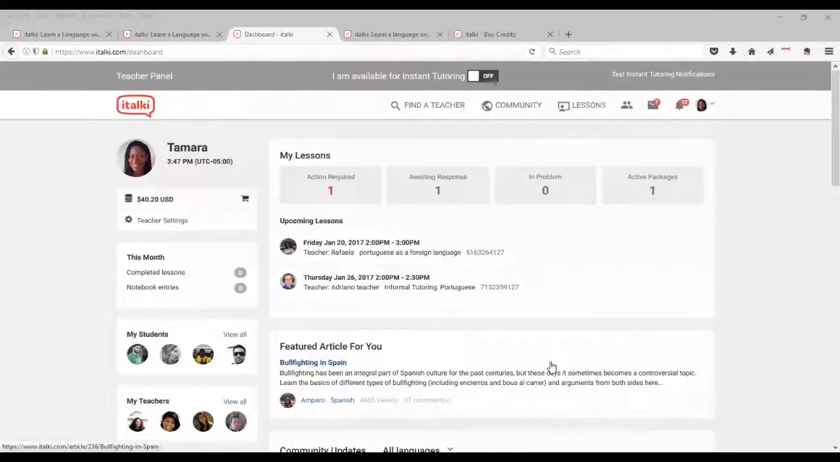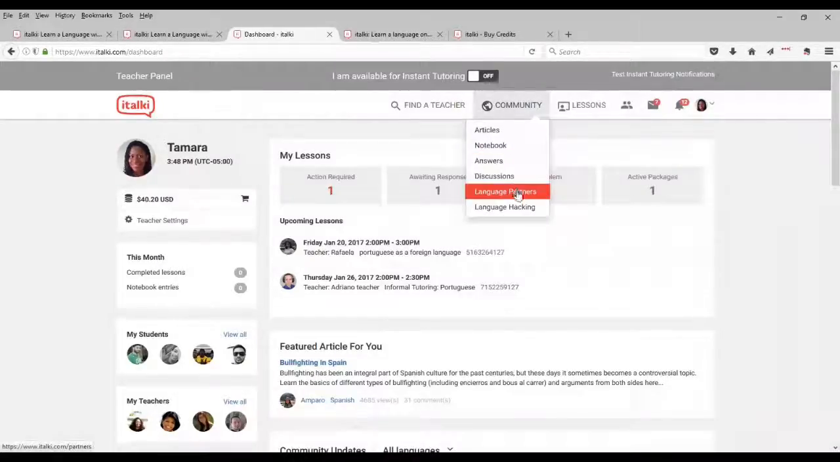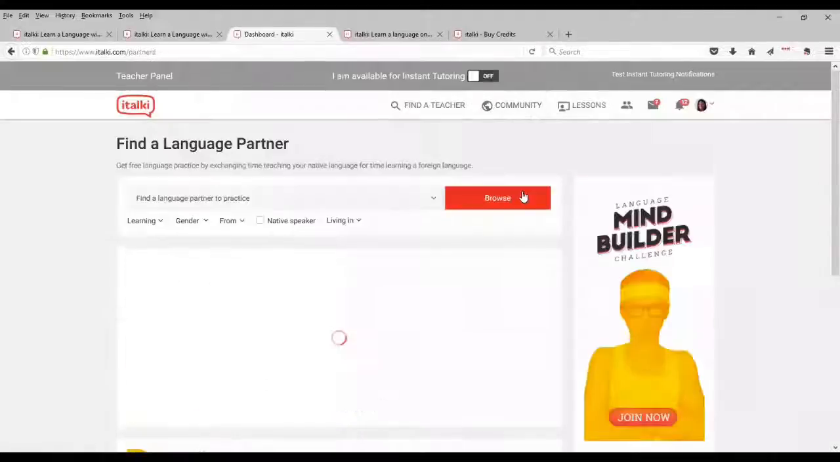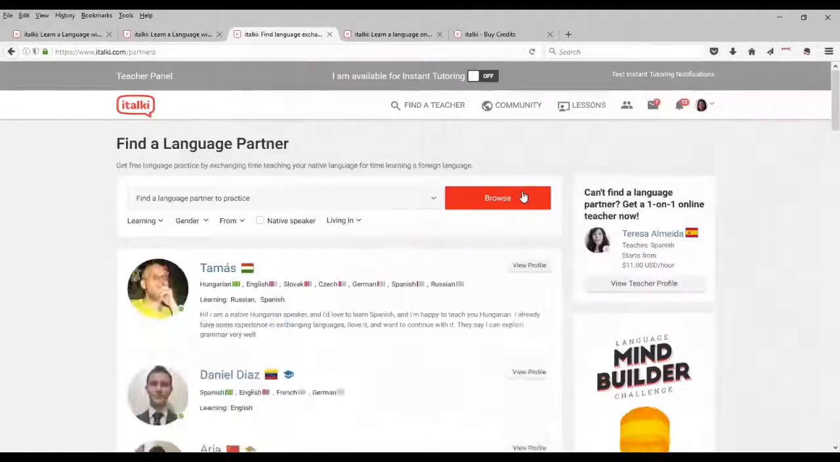So once you log into the iTalki site and you're on the home page, you'll see this community option. If you click on the community option, you'll find a section for language partners. This is where you can find a language exchange partner, someone that you can communicate with that's ideally a native speaker of the language that you're learning. Here you can really connect with anyone, anywhere in the world, and learn a different language completely free.